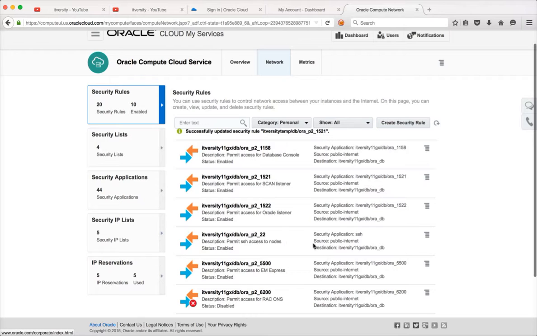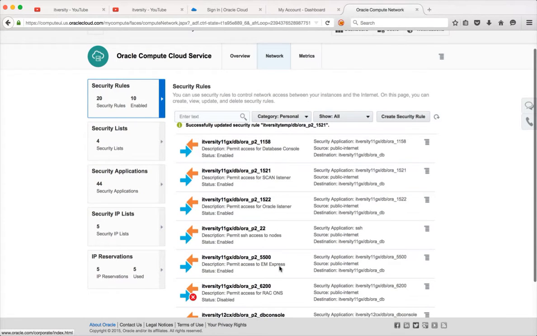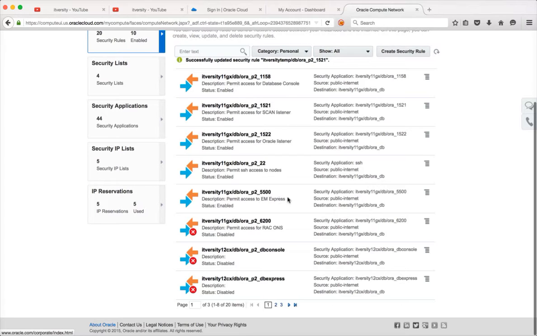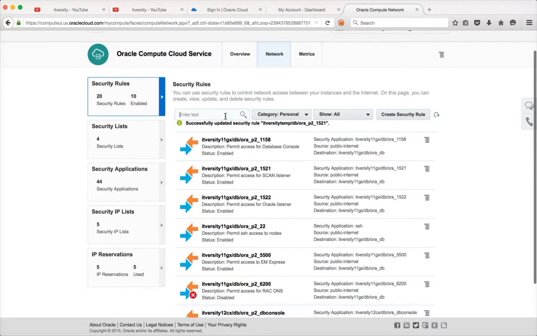And SSH is already enabled. This is for, I think, Apex, 5500. Yeah, 5500 I think is for Apex.